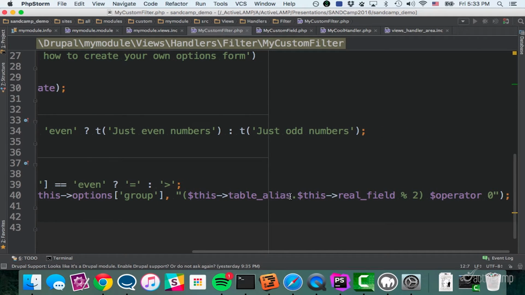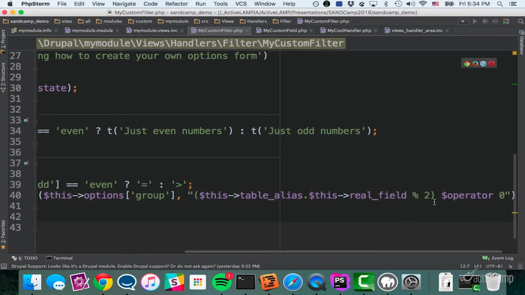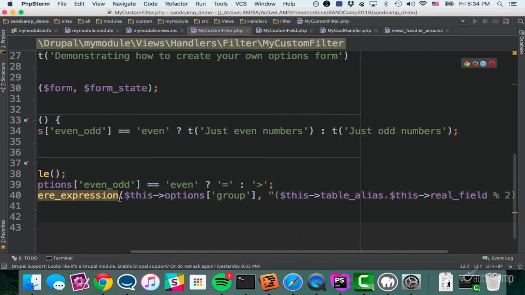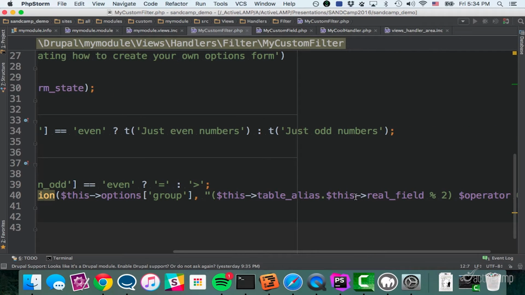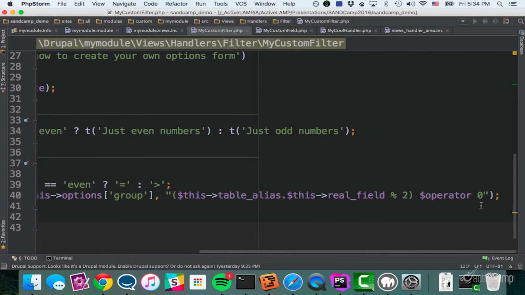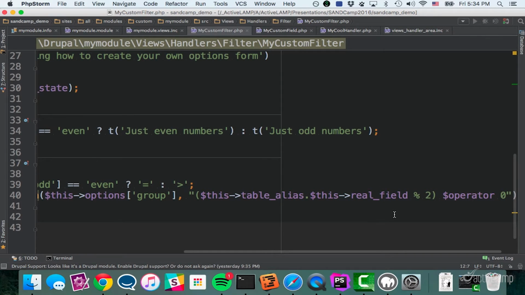I'm saying node, because we're working with the node table, node created, give me the remainder of it divided by 2, right? And the operator, we're actually doing a little logic here, saying that if we're looking for even numbers, then when we divide that timestamp by 2, it should be equal to 0. And if we're looking for odd numbers, then it should be greater than 0. It should be 1, basically.